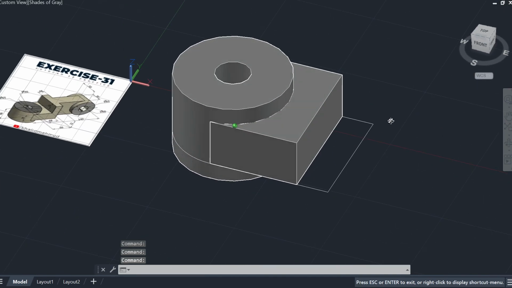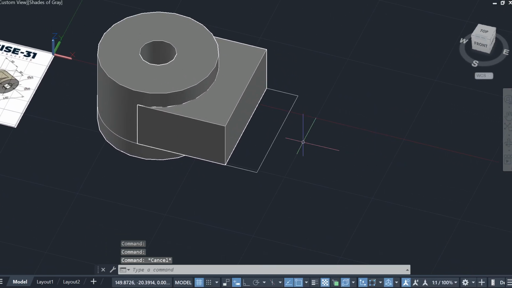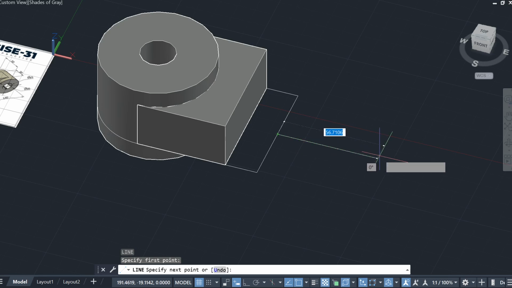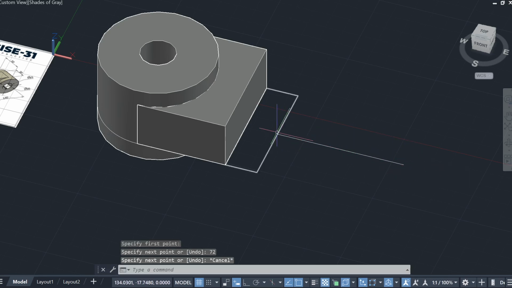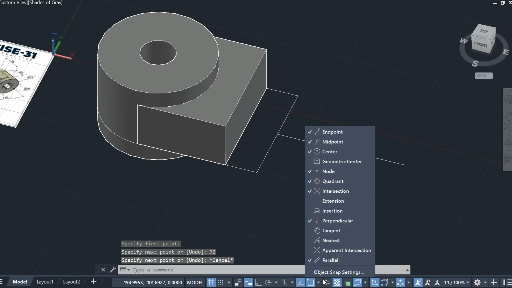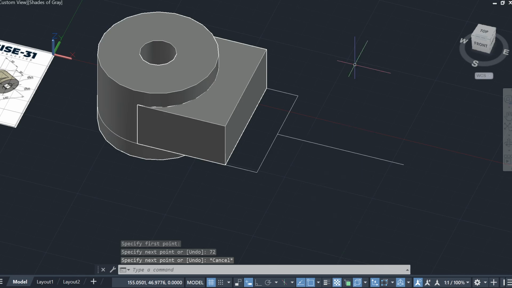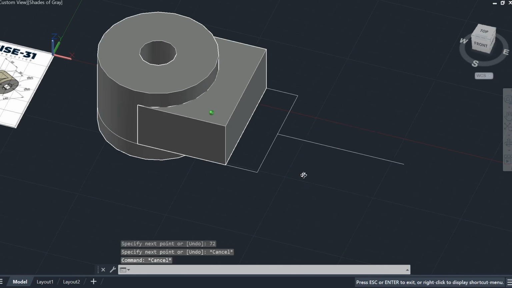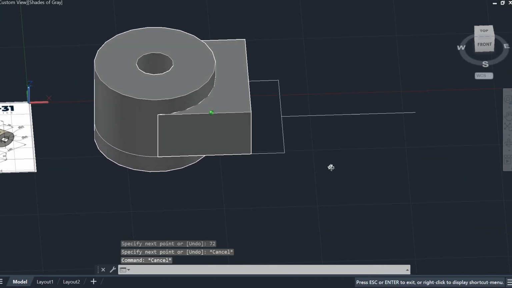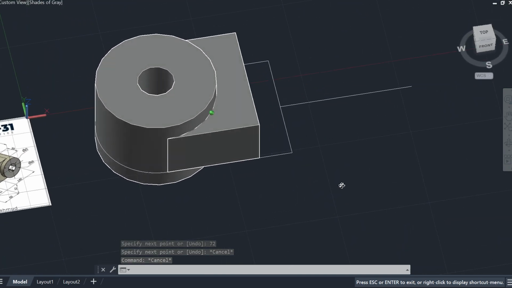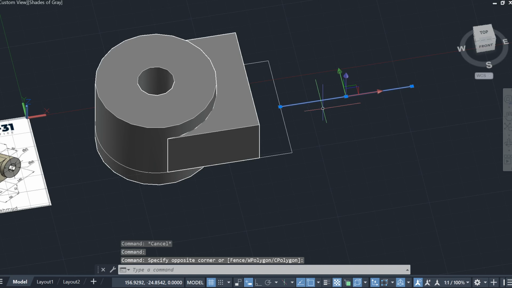So, gawa tayo ng 72. What's the best way to do this? Probably from the midway point. Ito, gawa lang tayo ng 72 na line. And kung hindi lumabas yung midway point, probably dito sa object snapping lang yan. No? So, dapat lang i-enable nyo yung object snapping na yun. Okay? So, that's parang itong reference na to.